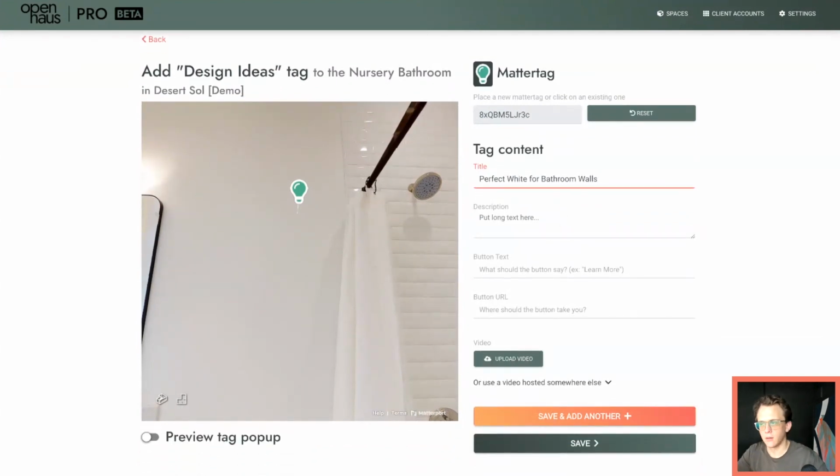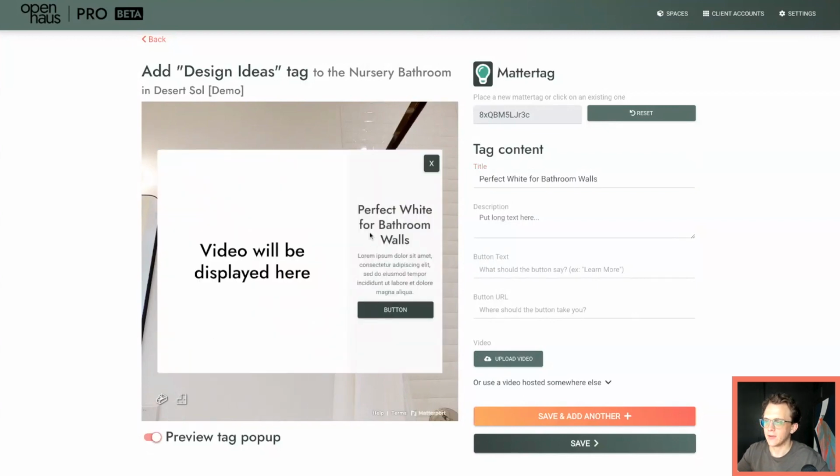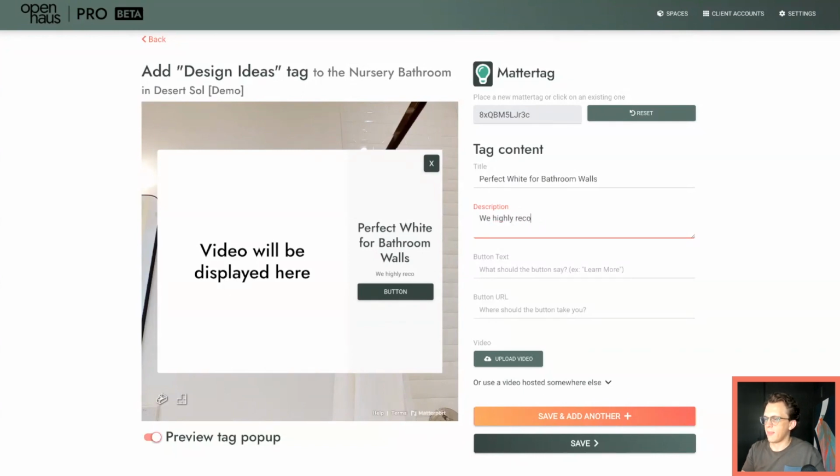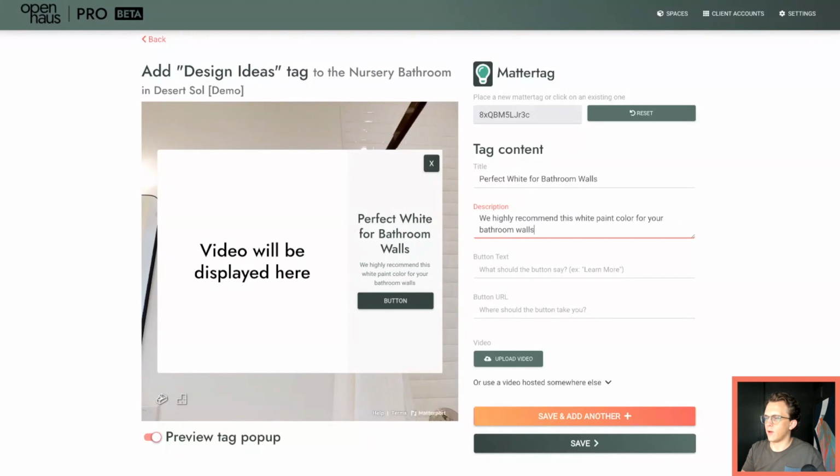And you might be thinking, well, I can't really preview what that looks like. If I click preview tag pop up right here, you can actually see where my title, description, etc. is going to be, and where my video will be displayed. So perfect white for bathroom walls. And let's see, I'm going to put in a description. We highly recommend this white paint color for your bathroom walls. Okay. And next, I'm going to do button text, shop paint color, and button URL. Let me grab a URL to a paint color. This looks good.